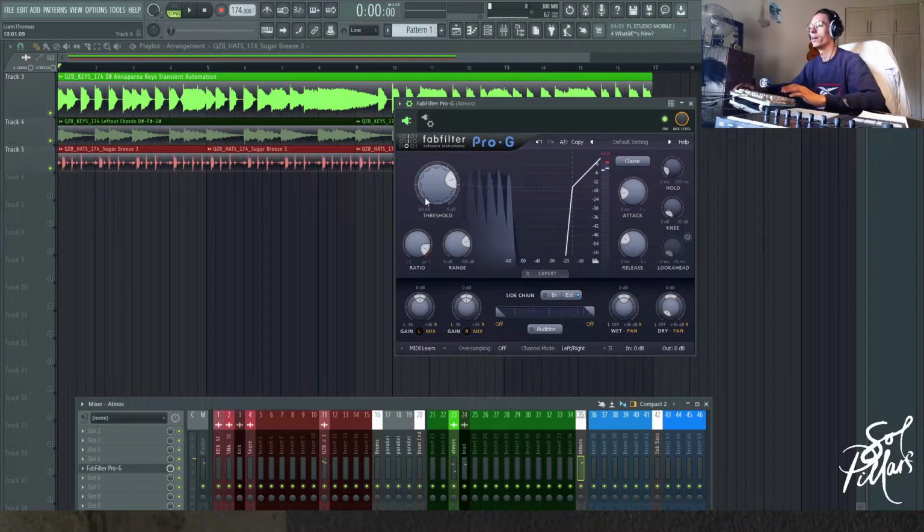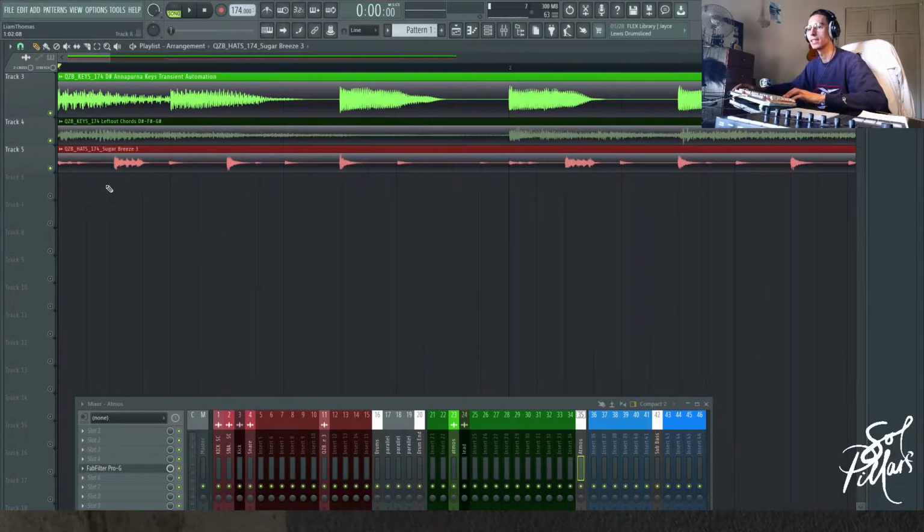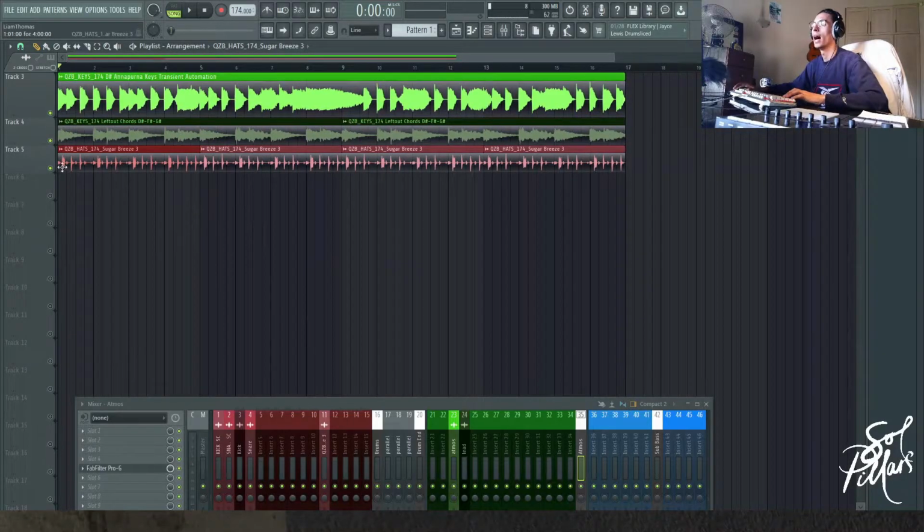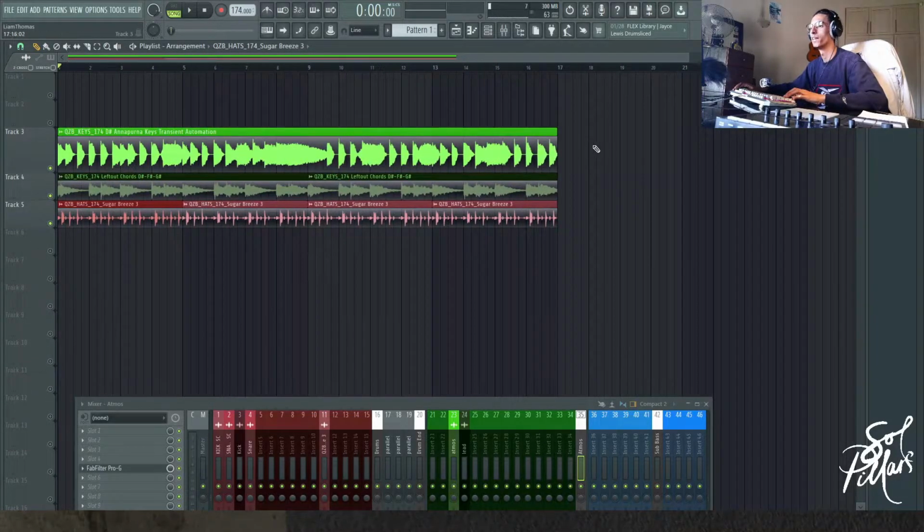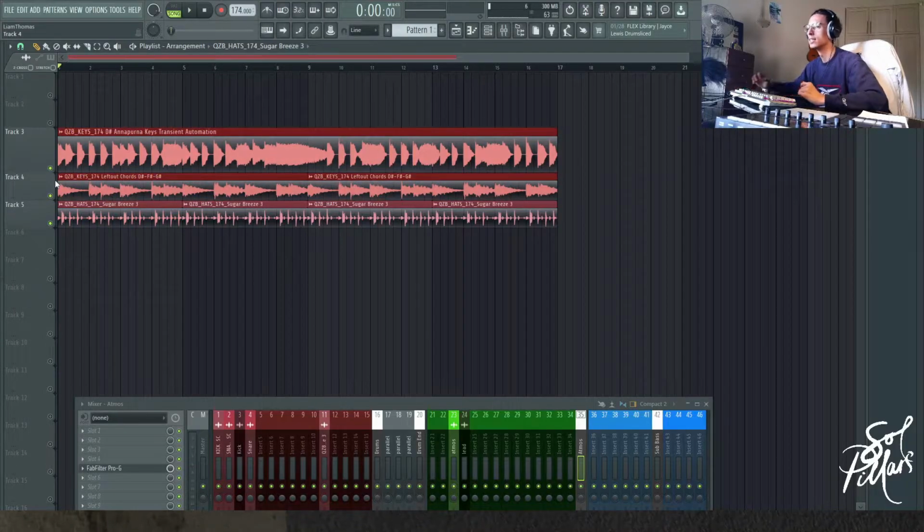So what is happening here is that the gate is only letting audio through whenever one of these hat samples is playing. So in effect, we are getting these pads and these stabs to follow the rhythm that the hats are playing.